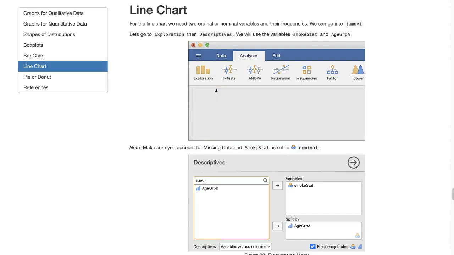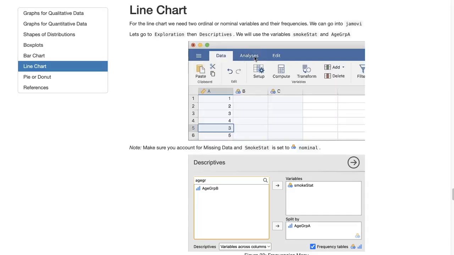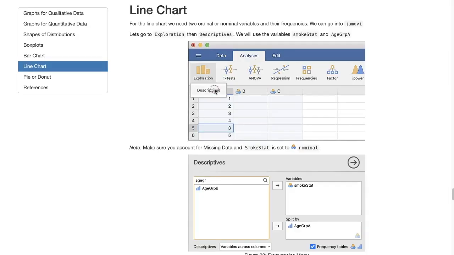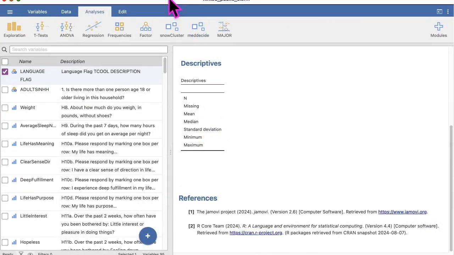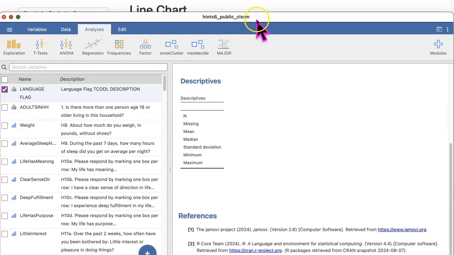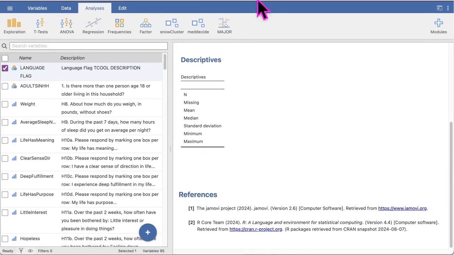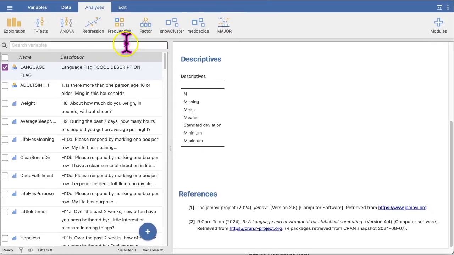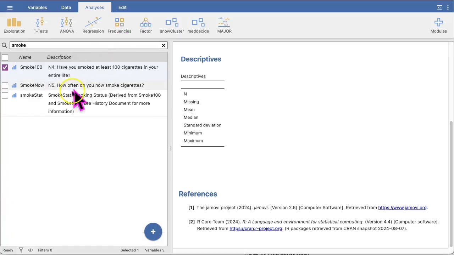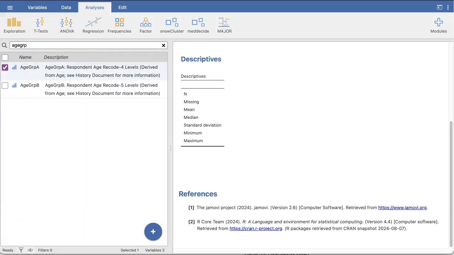In this video, we're going to do a line chart, and we're going to use a combination of Jamovi and Google Sheets. We again are going to use the HINTS dataset, and it's under underscore classroom because it's a subsample of the national dataset. The variables that we're going to use are smoke stat, so this one, smoking status, and age, but it's going to be age group A.